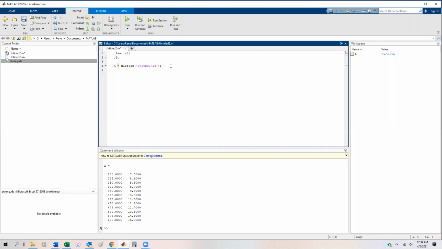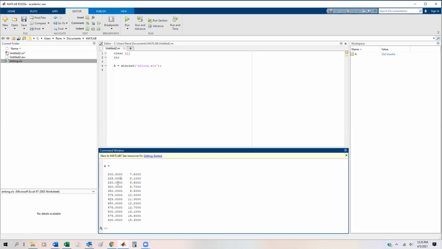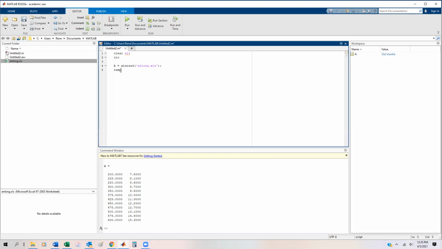Now I'm going to store my two variables. Remember, the first column is our temperature. So temp is going to be equal to A(:,1), and I'm going to transpose that with the apostrophe. I'm going to leave that off just to show you what happens. Then percent is going to be equal to A(:,2), and then the transpose of that.